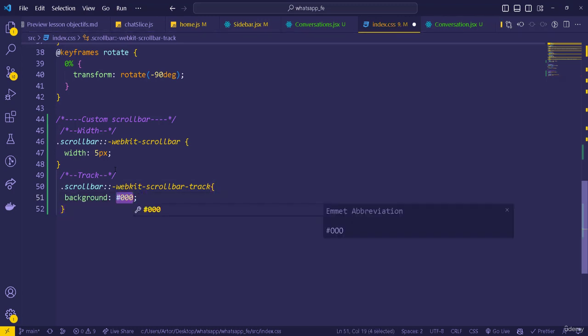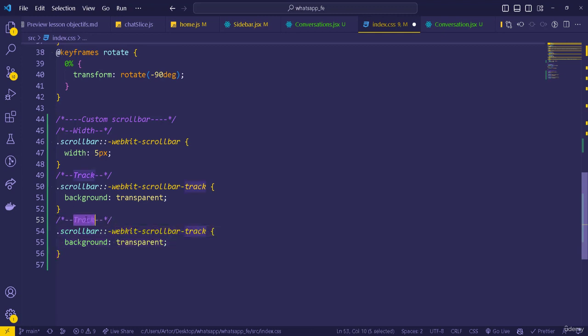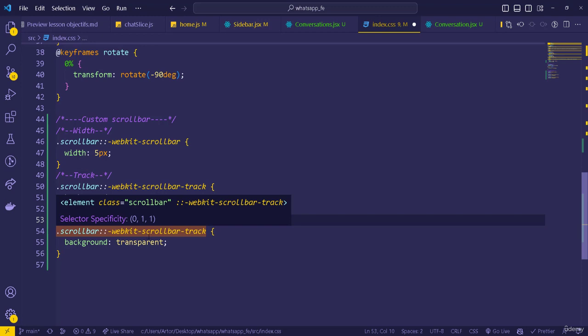Everyone wants to do it their own way, that's fine, but I want to make it as WhatsApp is. And then the last thing is to change the thumb. For the thumb, we're just going to go WebKit scroll bar and then thumb.